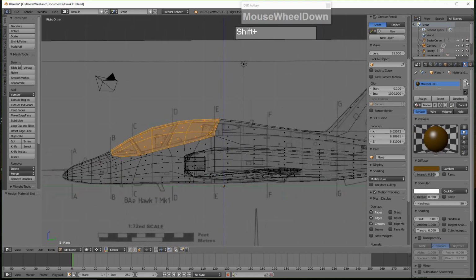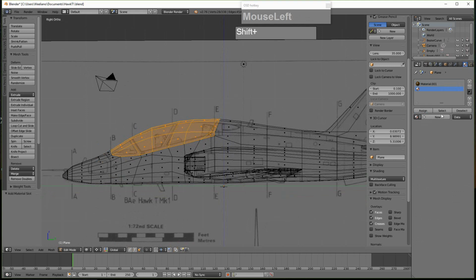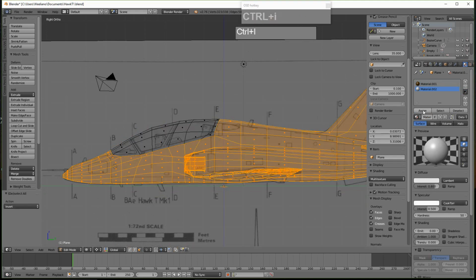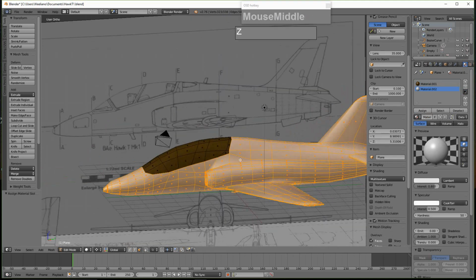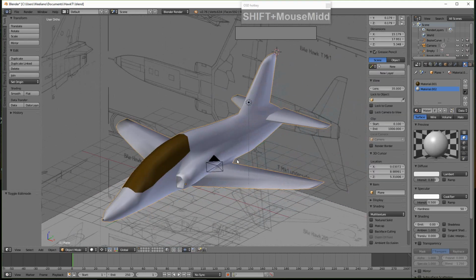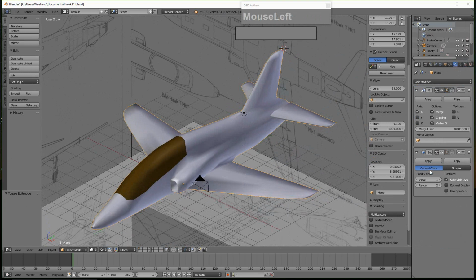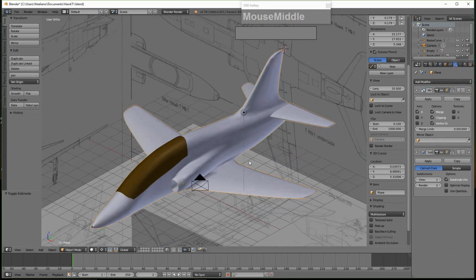Then I need to create another color. I'll just use a normal white color. Then I press Ctrl I to invert selection, and then I hit assign. So now my jet plane has two different colors. So in my modifier, I'm going to turn on my subdivision and see what it looks like.